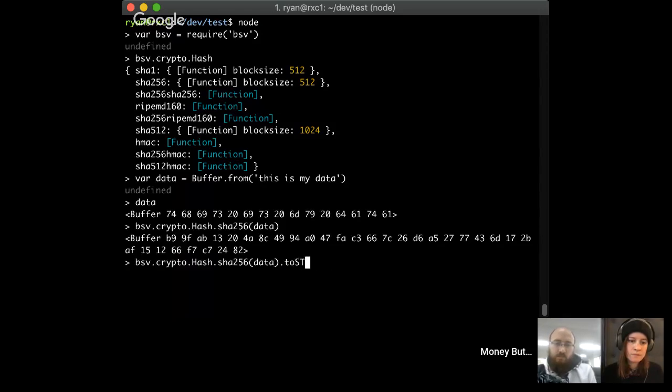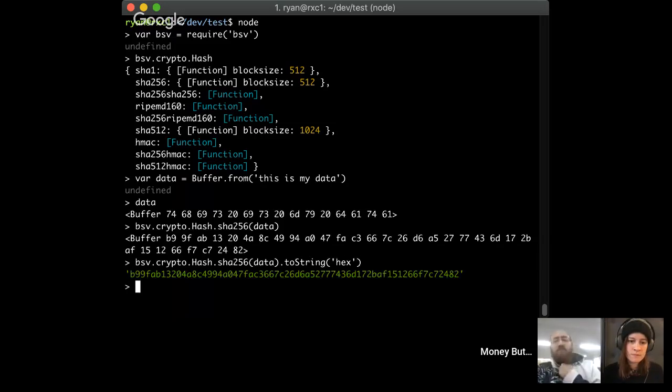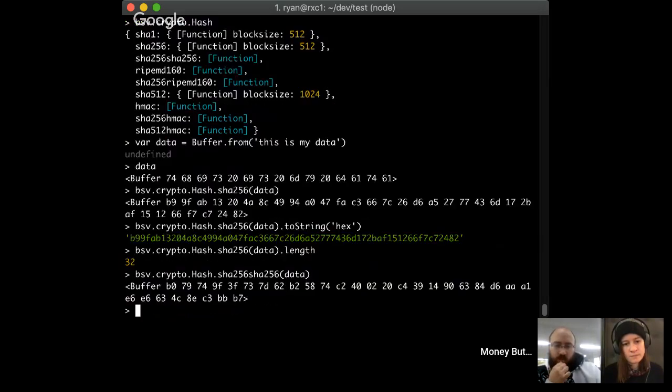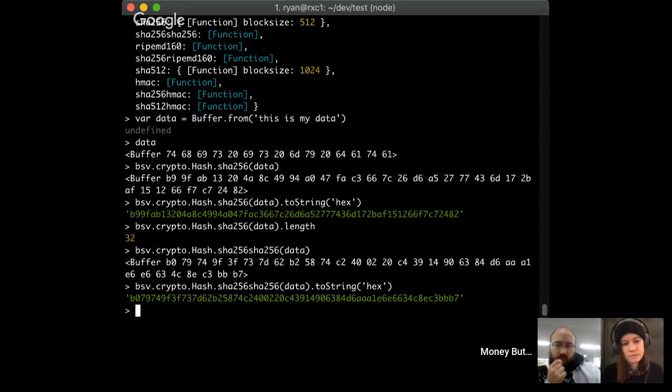Now I can do things like bsv.crypto.hash, or sorry, bsv.hash.sha256 on my data, and I get back an output that looks like this. Now I'll put it in a slightly more readable form, a hex string. The output of SHA-256 is always 32 bytes long. If I do data.length, I should get the 32 there. So SHA-256 is widely used in Bitcoin. We have a few other hash functions, like, for instance, double SHA-256.